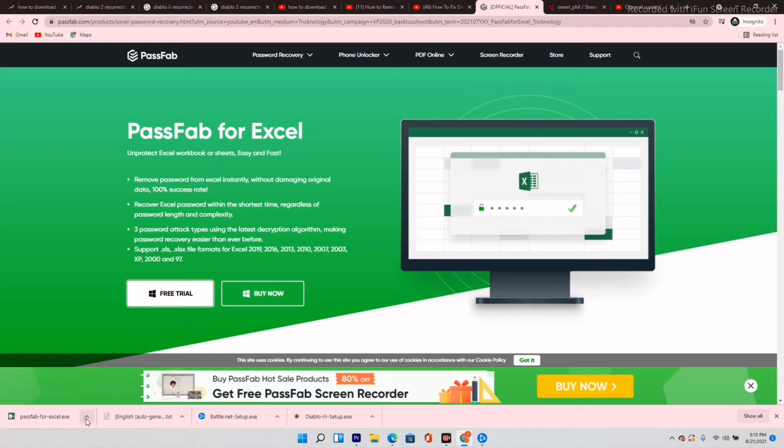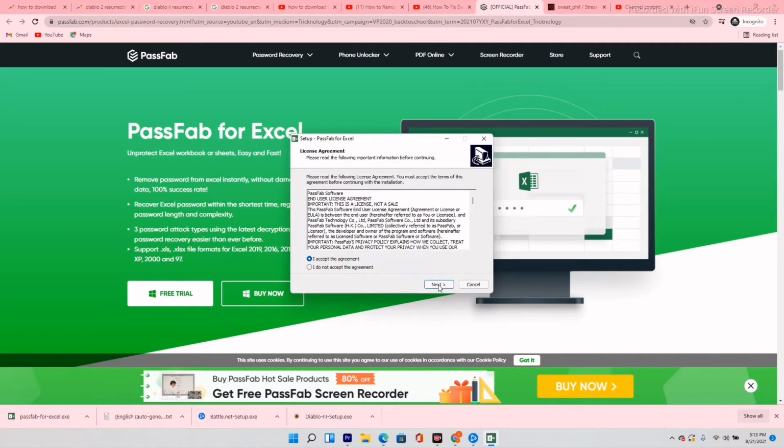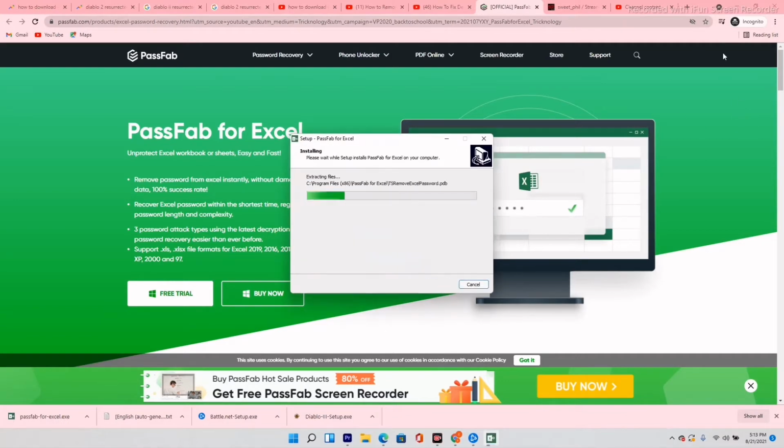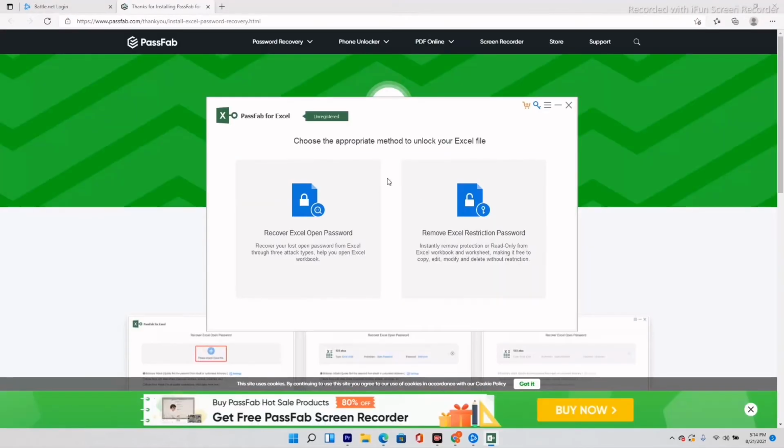Once it's successfully downloaded, you just have to click over here and go for open. Now from here go for yes, and go for OK, and this is how you can install this. So go for next, and as you can see it is successfully getting installed. Once it is done, I'm going to show you how to do this. You have to click on finish, and this is how it looks.